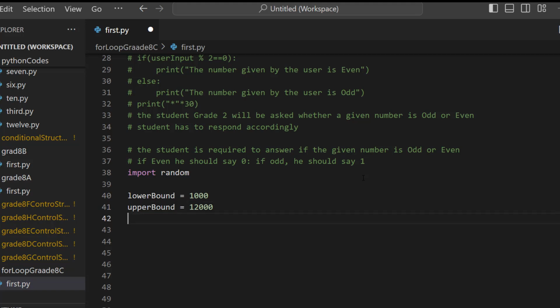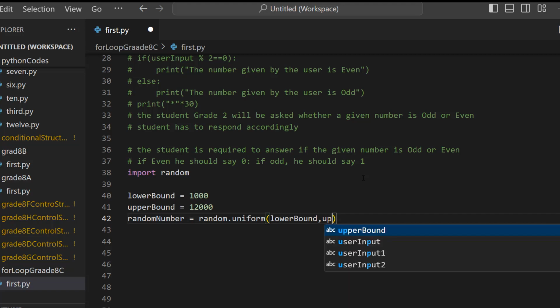Now from here I'm generating a random number is equal to random dot, we got to call in the method uniform, and then pass in the lower bound and the upper bound. Okay, and then we will display this out to the user.